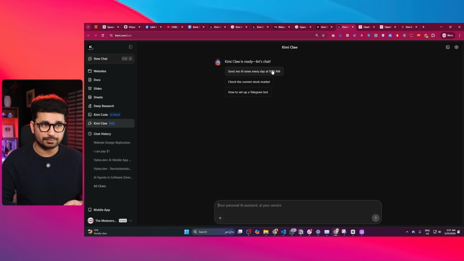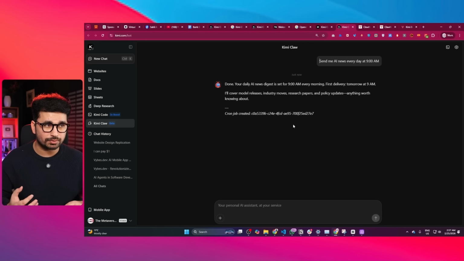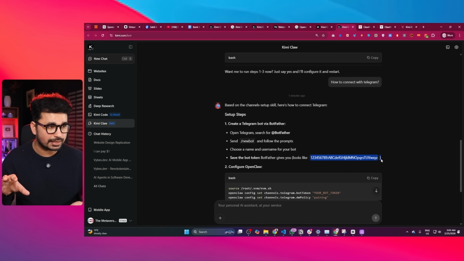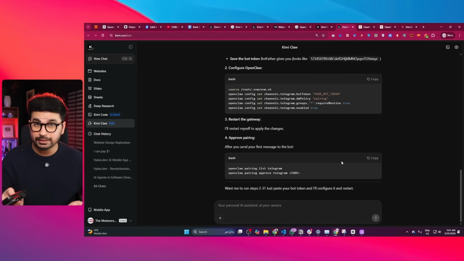You can give it tasks like, send me AI news every day at 9 a.m. Kimi Claw will execute this task and it will send you news every morning at 9 a.m. If you want to connect it with Telegram, I have asked it how to do that. The simple step is to create a Telegram bot via BotFather. Open Telegram on your phone, search for BotFather, then send the message /newbot. It will create a new bot and give you an API token. You can copy that token and run it inside this terminal, which is available in here, and then your Telegram will be connected.